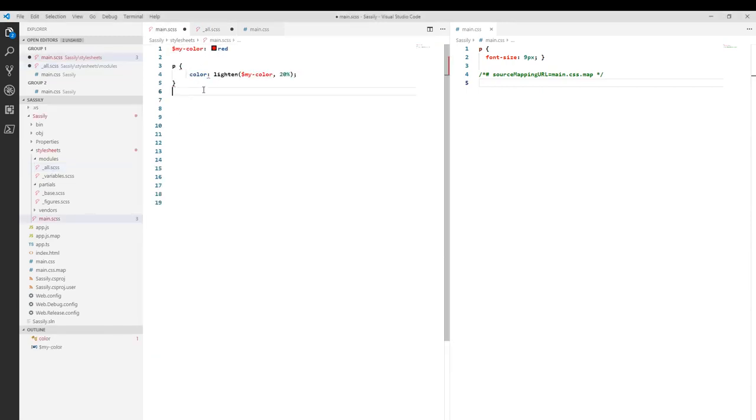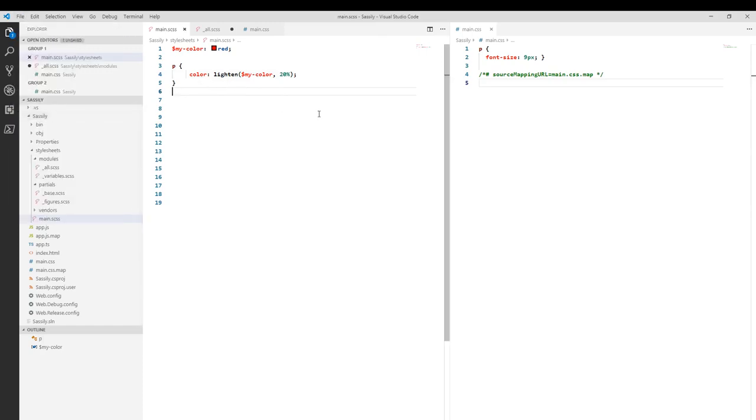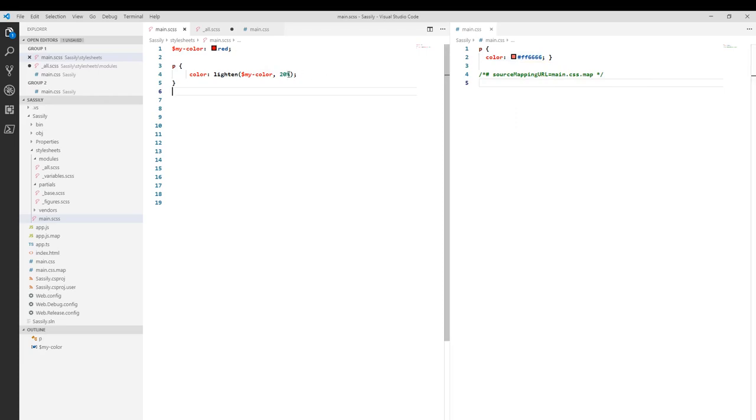So I've defined the color red. I want to lighten the color by 20%. So if I run this code, what do I have? You see, this is the result. It's lightened. It has lightened the red by 20%.